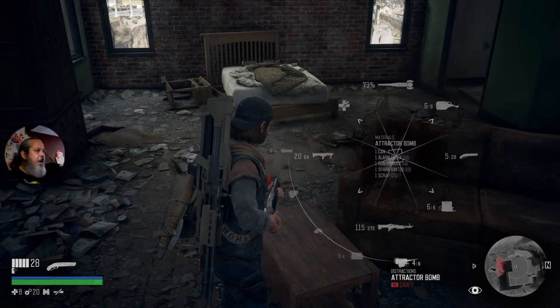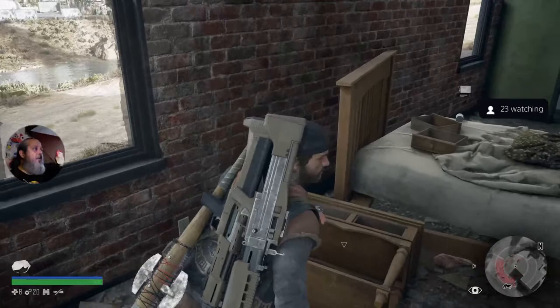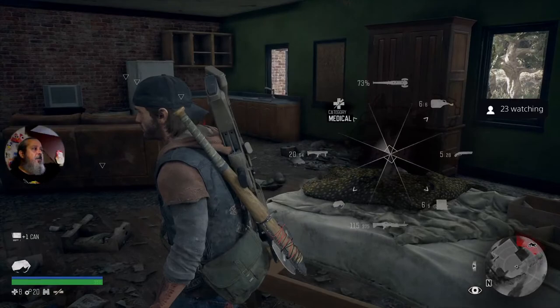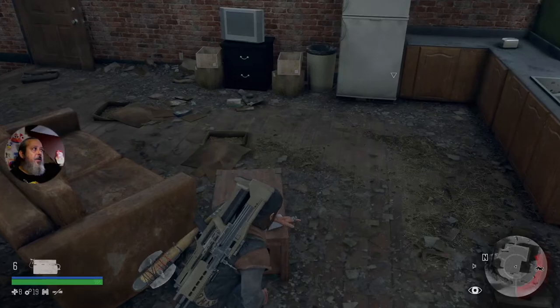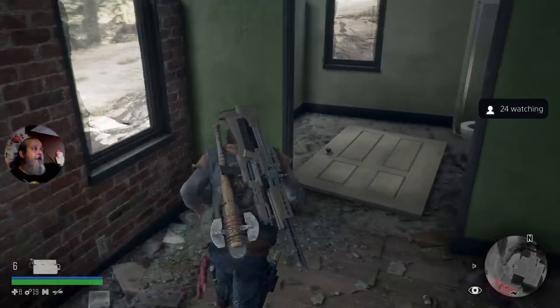I need cans. Yes. So I can't pick that up. I have too many of those. Okay, here is a can. So now I can make an attractor. I could go and pick this up now, since I just crafted. More alcohol.